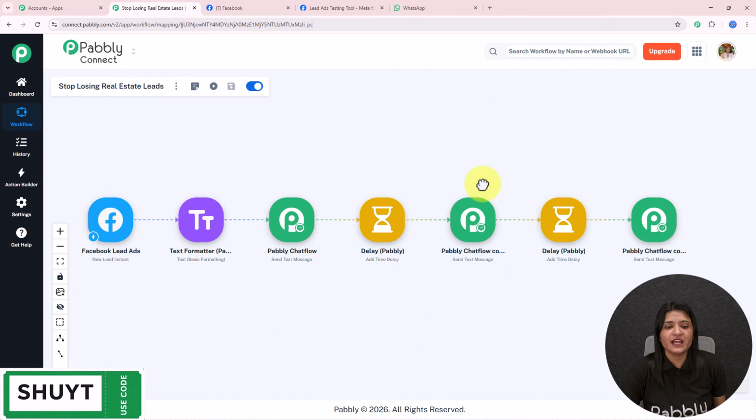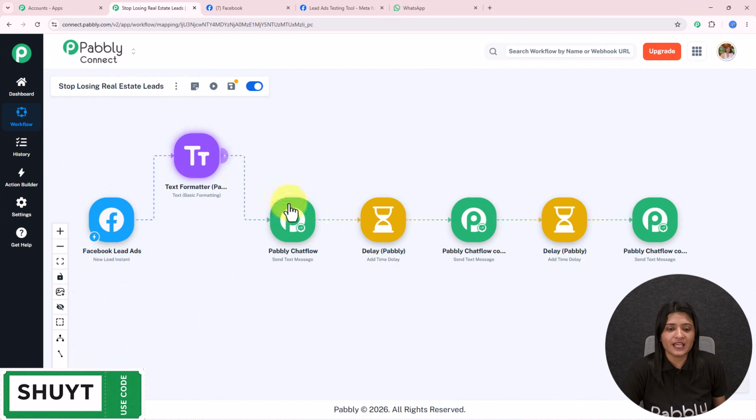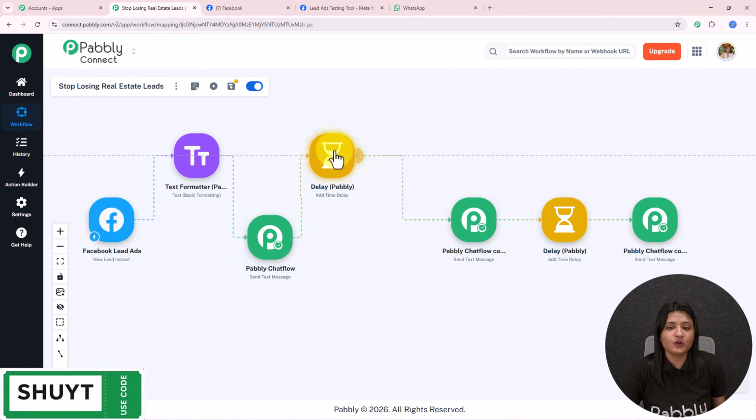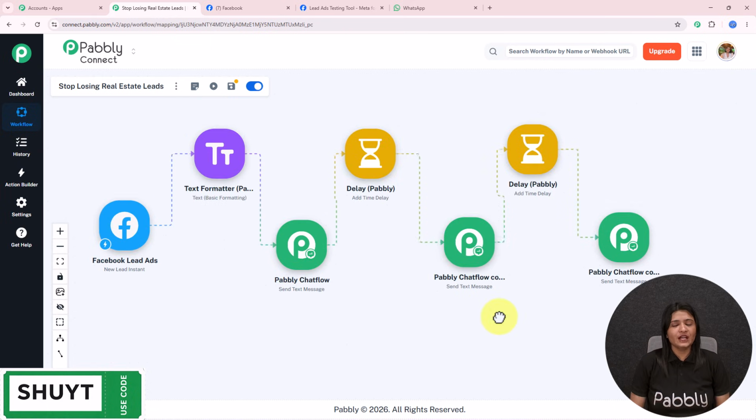So this is how we have built the connection between Facebook lead ads and Pabbly chat flow to send follow-up messages via WhatsApp, and without lifting any finger, keep this user in a loop and send personalized WhatsApp messages.